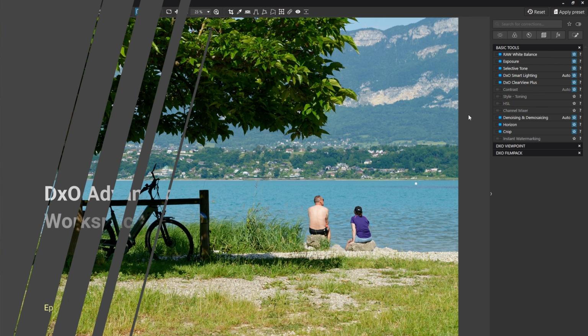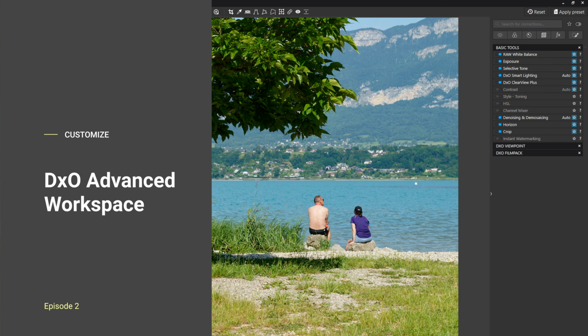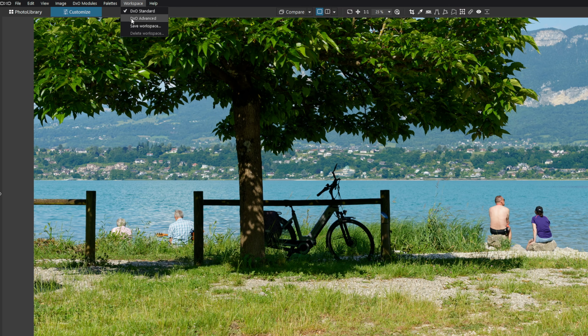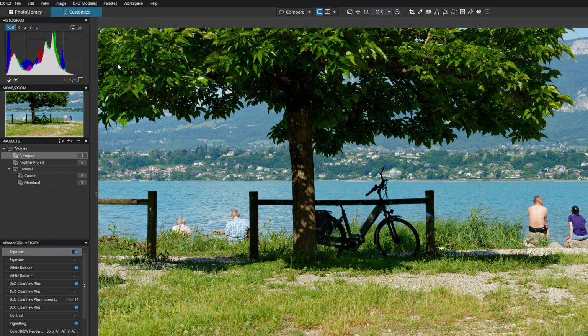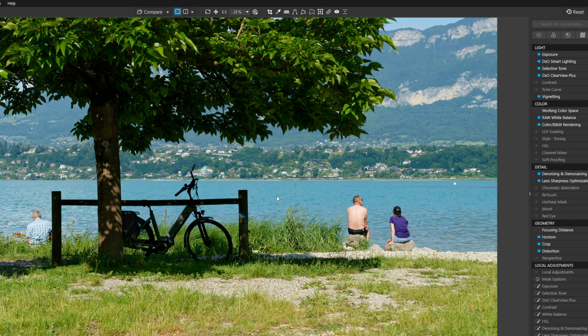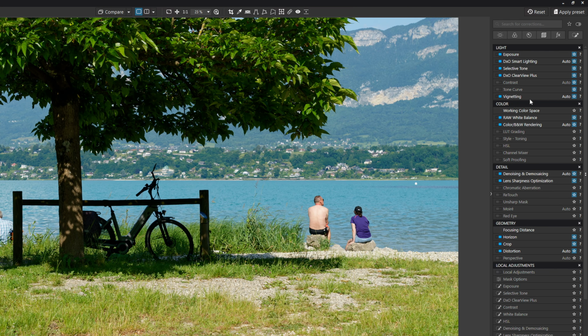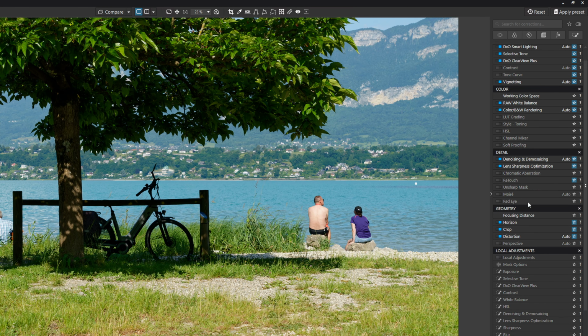But there's another workspace, and this is DxO Advanced. And you click on Workspace, DxO Advanced. It all changes to show you all of the tools grouped together as you might expect.